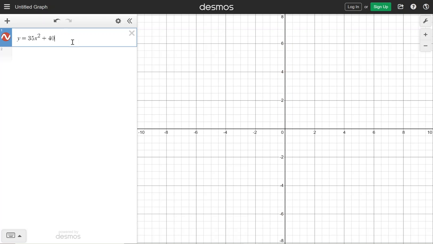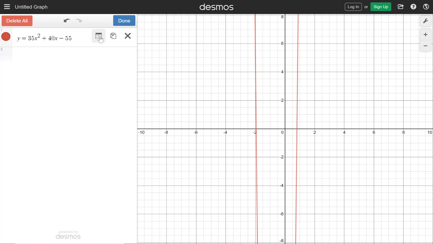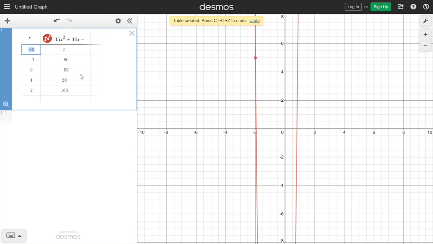plus 40x. And let's say like minus 55, right? So just something. And right now it doesn't look too good, but that's okay. So here's just a simple parabola, 35x squared, 40x minus 55, and say we wanted to evaluate it. So I'm going to put a table of values in.